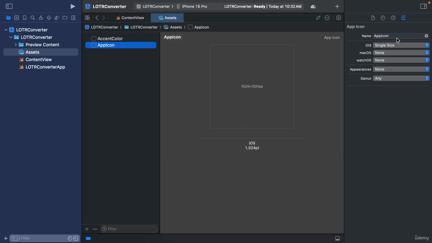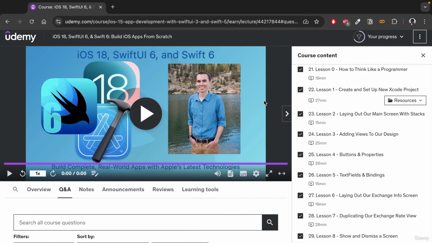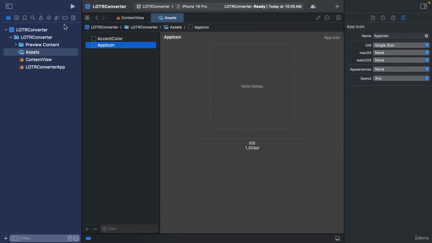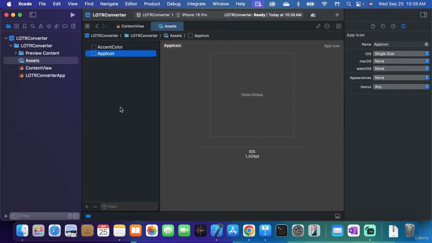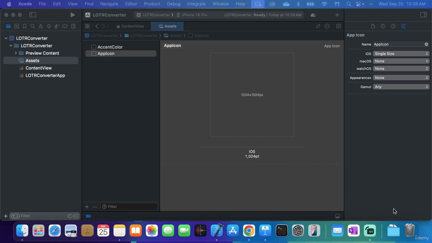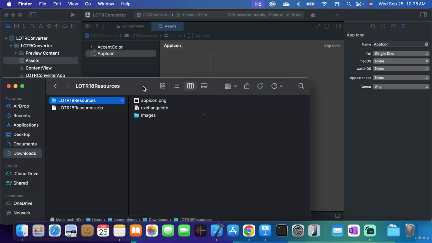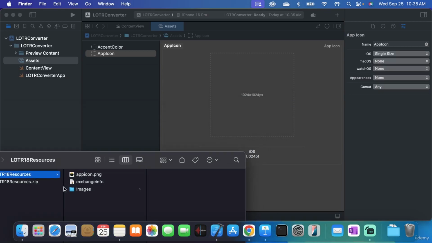And you don't need to worry about creating an app icon for this app because I already created one. So if you haven't done it yet, on the course page on this lesson, there's a resources file that you can download. So go ahead and download that, and then let's unmaximize this here, and then open up that resources folder. And this is where you'll find the app icon and the images for this project. And we have this Exchange info file that we'll use later.